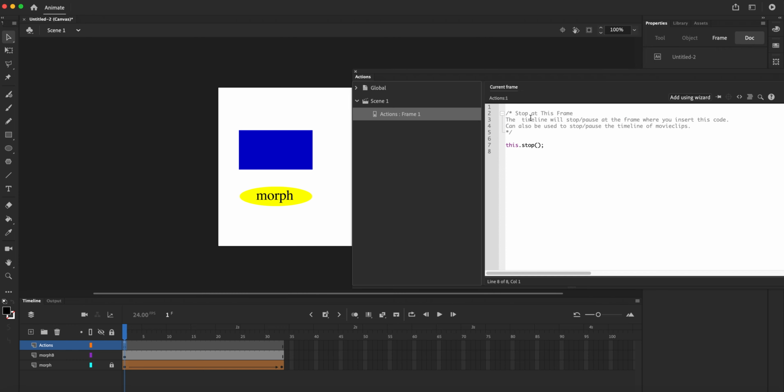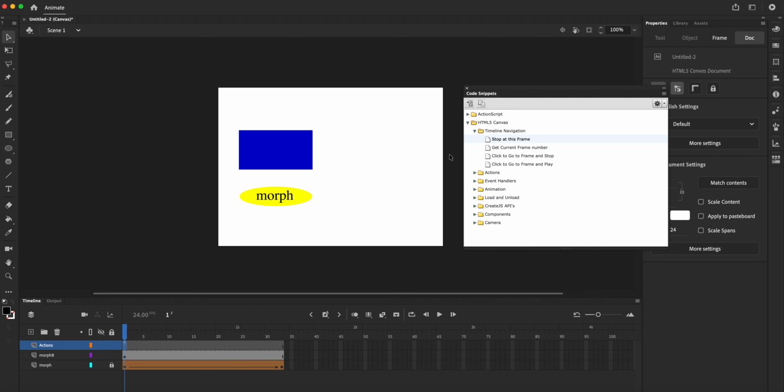Now, what it's given me here, it's given me some explanation that are in these slash asterisks, which means it's not read by the machine. And the only thing it actually wrote was this dot stop and a couple of parentheses and a semicolon. So that's all. That's what it had to write. And when you get good at it, you can just remember to write that yourself. So it's going to stop at that frame.